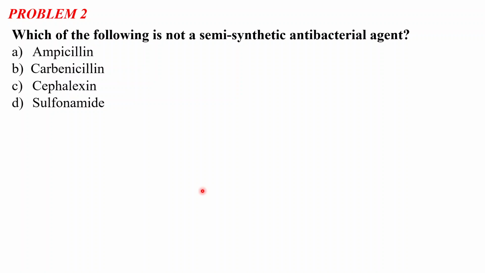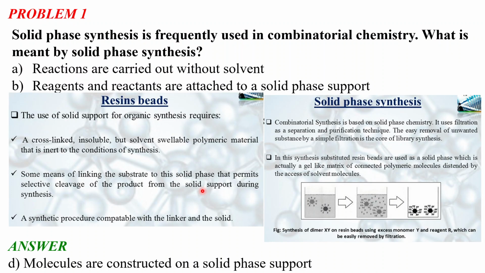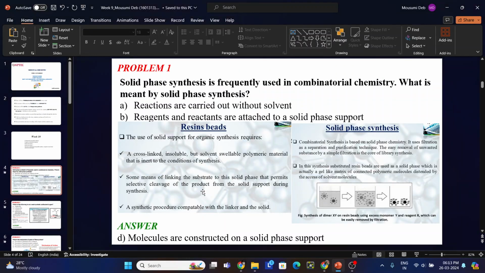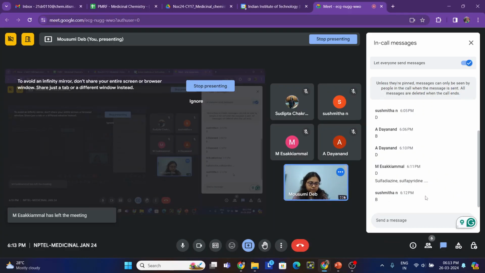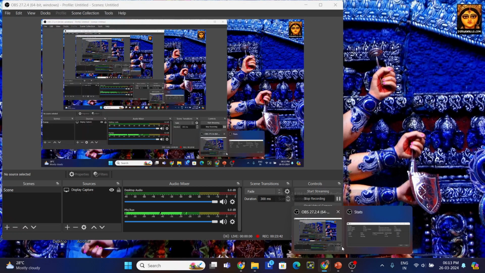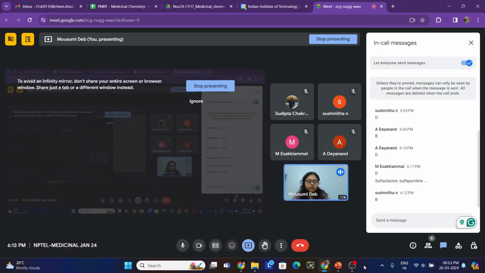Okay, let me check the chat box now. I have now lots of answers for this question. So we have number D, number D, number B. So I have two number D and one number B. Now let me show you which of the following is the correct one and we will discuss this.